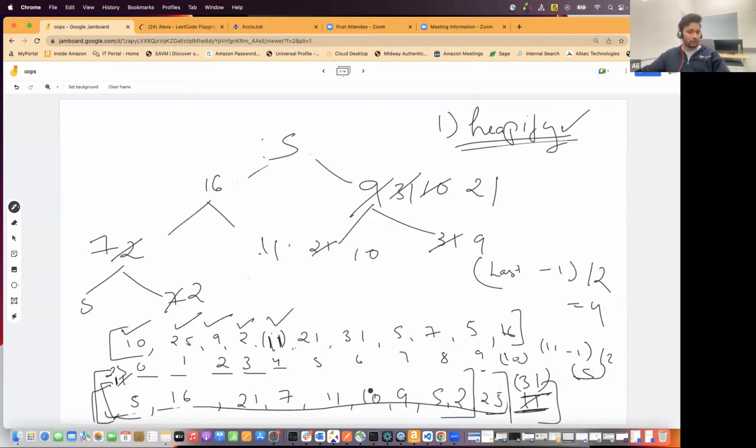We don't want to check there. Again we do heapify for 5 also. Then again we swap it. This time, one by one we'll keep doing it, and one by one we'll be getting the largest element. Now this time 21 will come to the top, right? Then again we'll put 21 at the last. Like this we'll go. Do you guys understand this? Good, great.